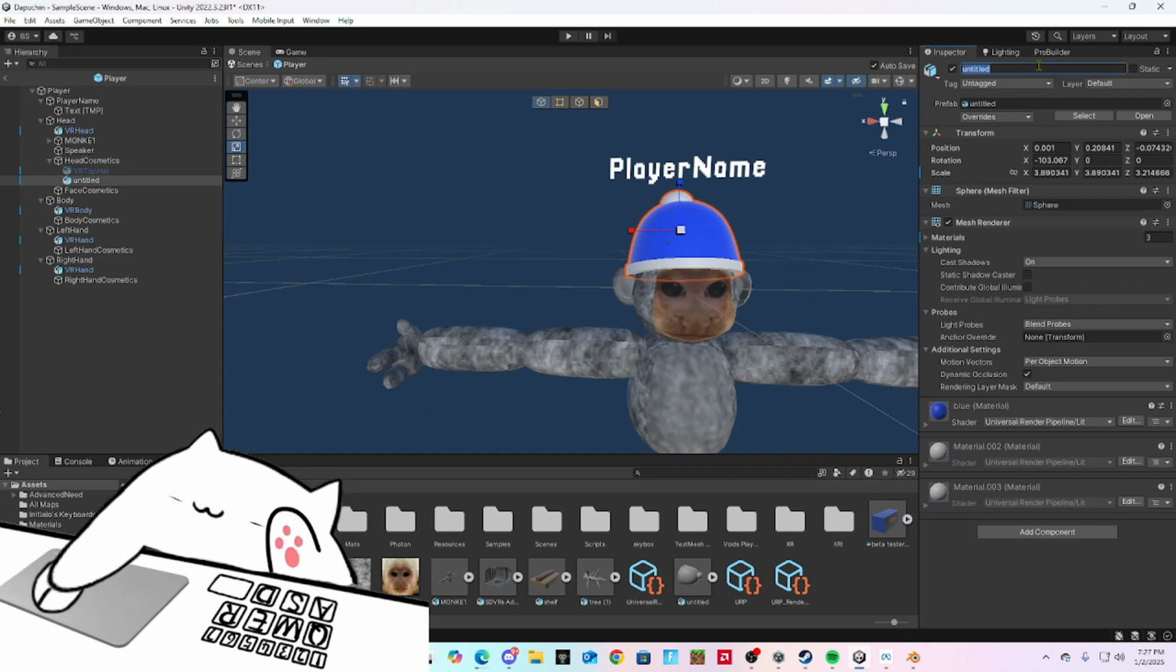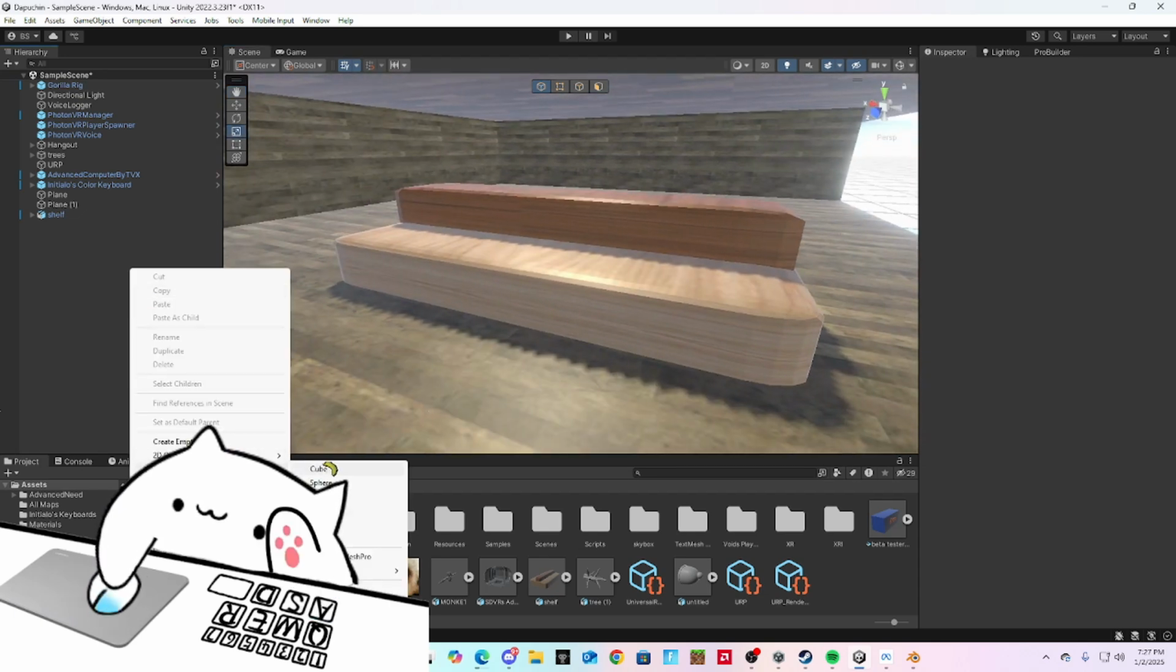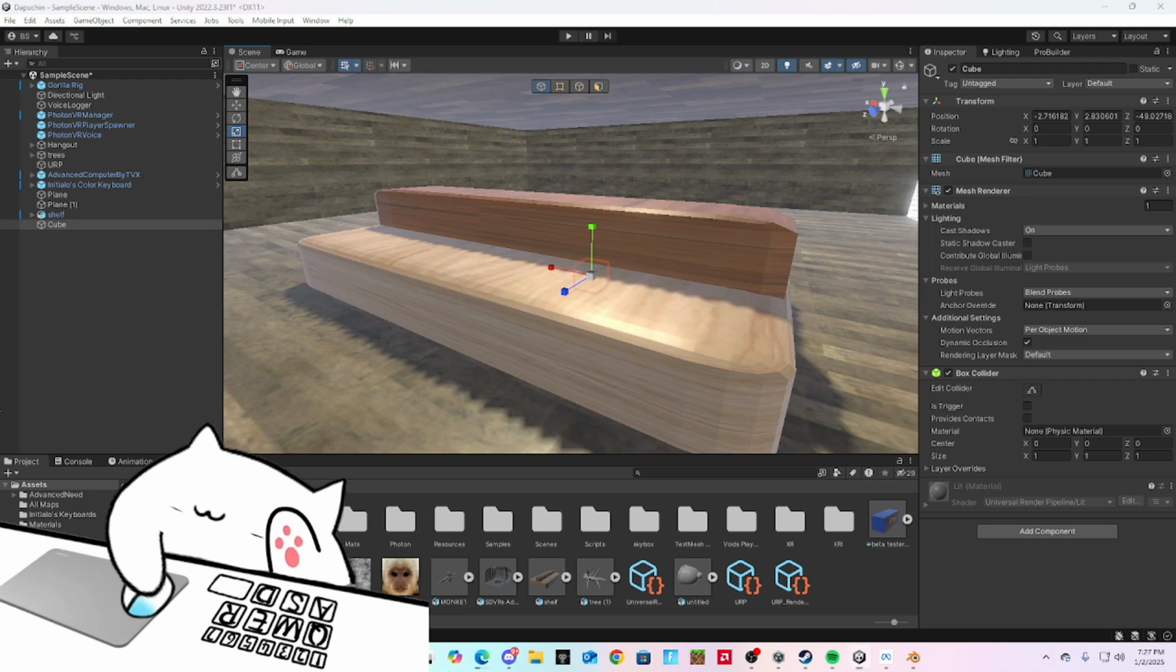And if you guys know Unity fan games, you probably know what I'm doing right here. I'm making the enable and disable button.